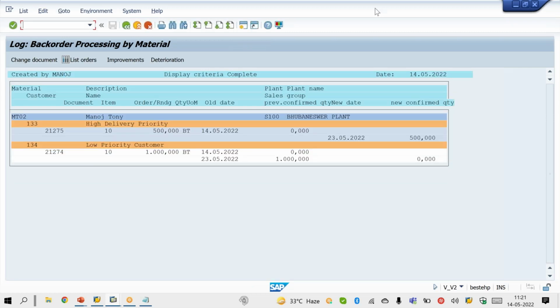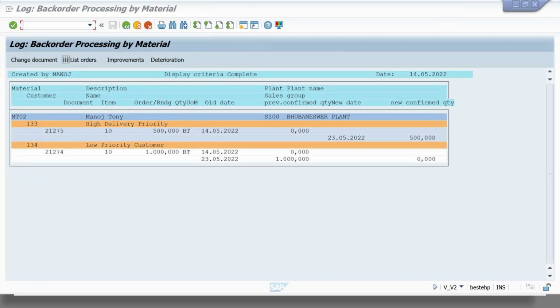So now you can see, try to understand that here confirm quantity is 500. This is order of high priority customer. This is low priority customer. Initial previous confirm quantity was 0. Now new confirm quantity 500. Previous confirm quantity was 1000. Now it is 0. So for low priority customer, it will make it 0. So this is high priority customer. Okay, so now it's working fine.